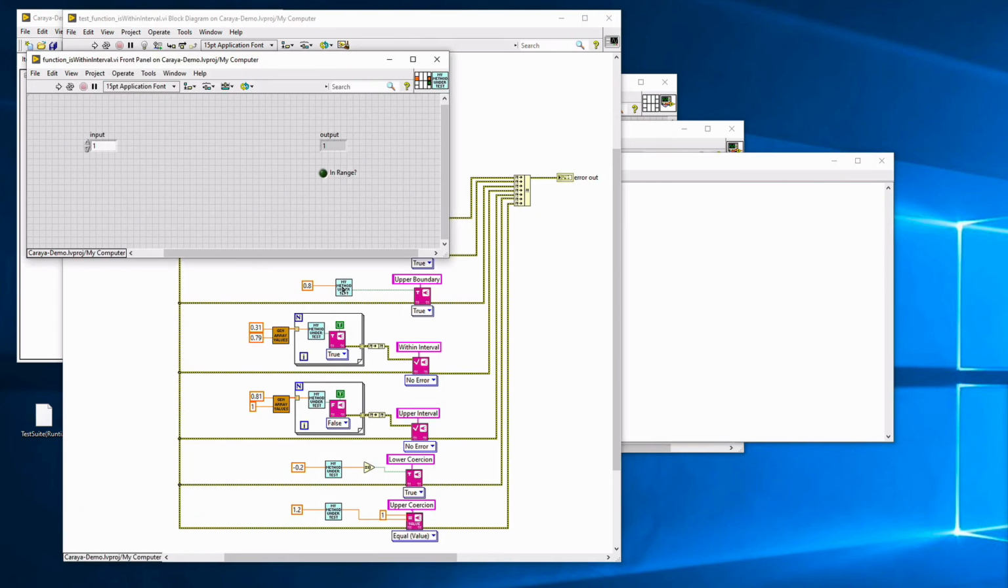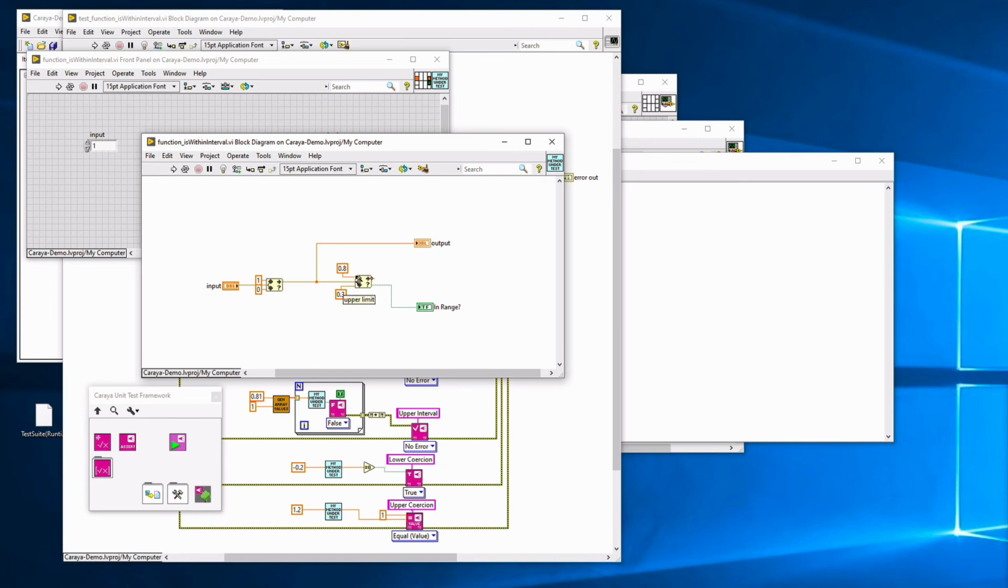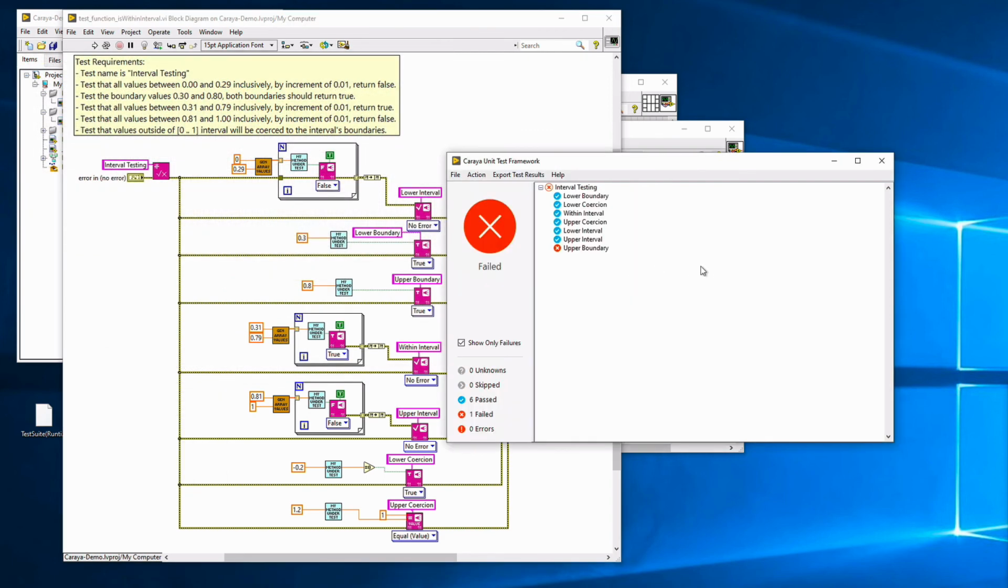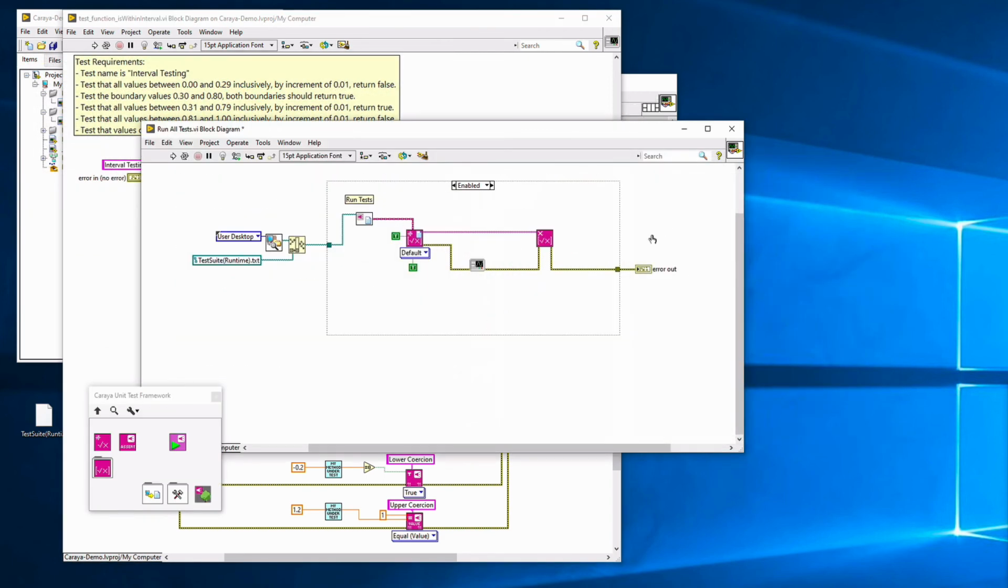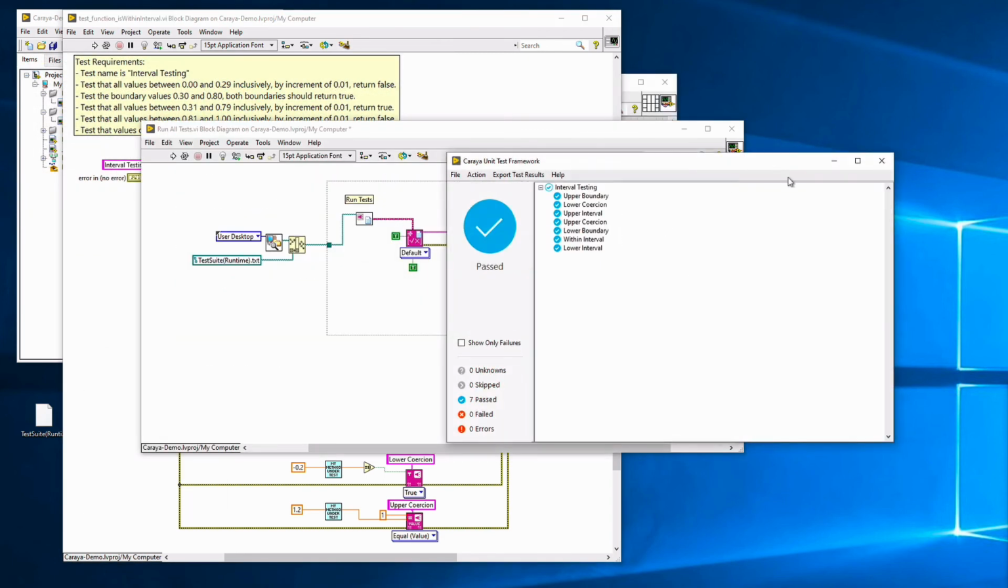Let's do that with, oh yeah, I fixed my upper and lower coercions, and I'm still with my upper boundary, right? And I know that if I include the upper limit here, I will have fixed my other problem. Let's see, is that true? And yes, it is. Awesome.